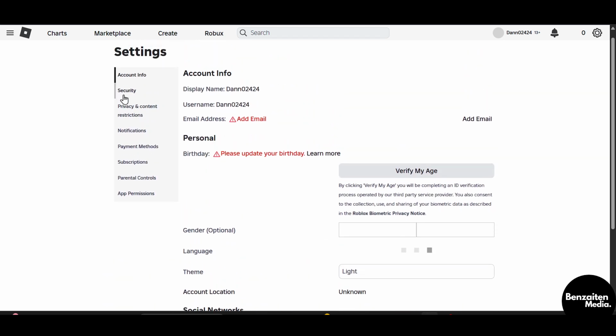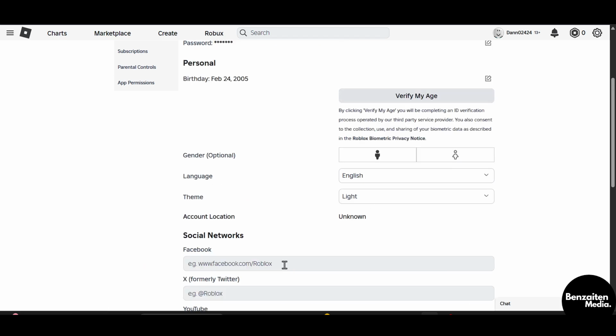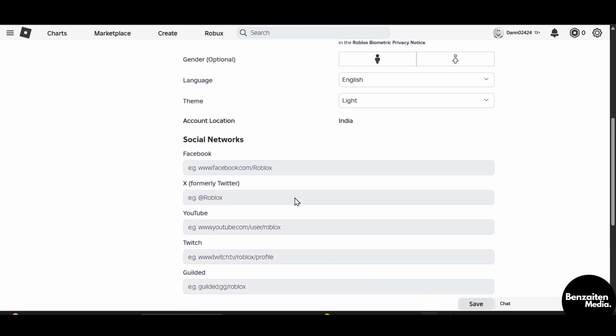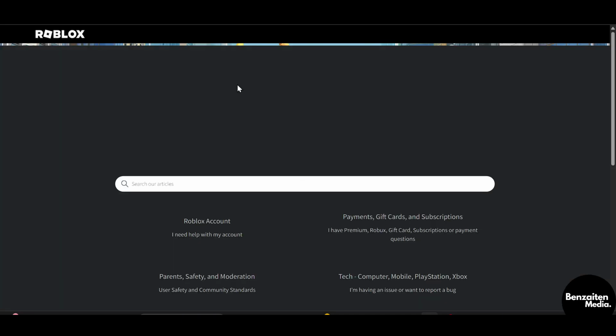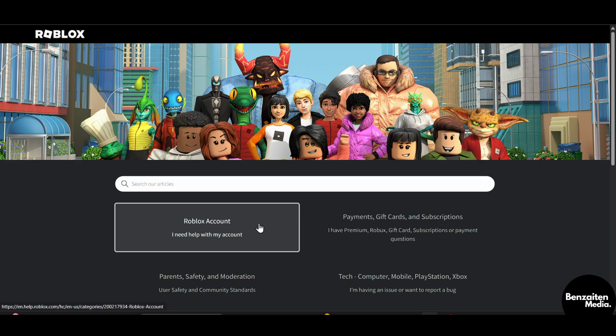As you can see, when you come to the account info section here, you will see your account location. And after that, if the location is incorrect, click on this help button. And after clicking on the help button, a new window will open. So from this Roblox support help section, you need to click on Roblox account, which is the "I need help with my account".